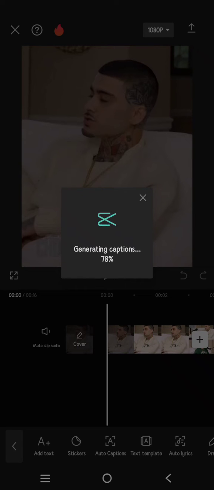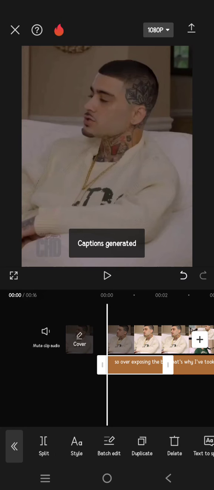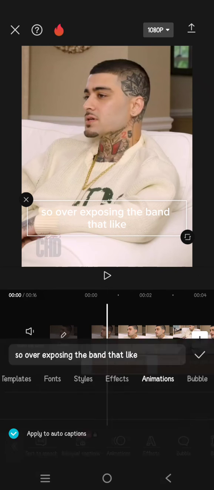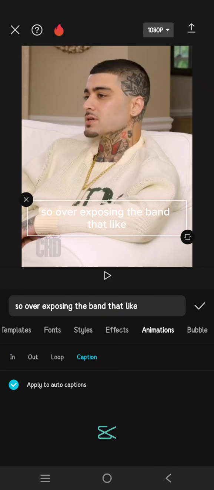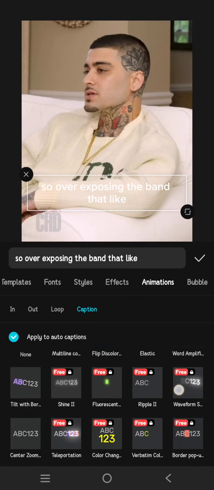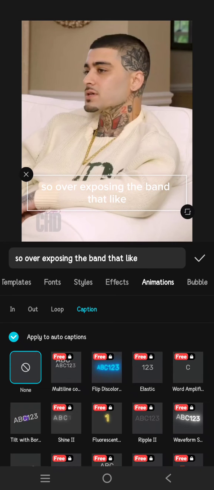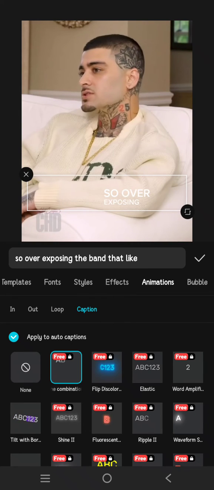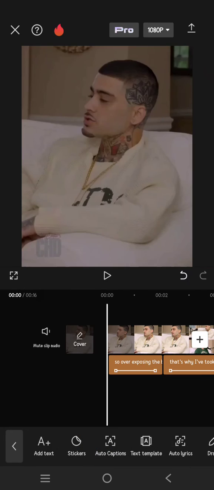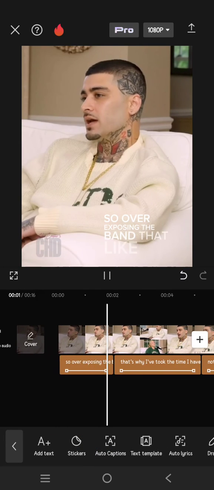After CapCut generates the captions, if you want to apply the multiple line combination animation, first go to the animation menu, click on caption, and here scroll down until you find this one, multi-line combination. Okay, so just click on the check icon when you are done, and this will be the result.